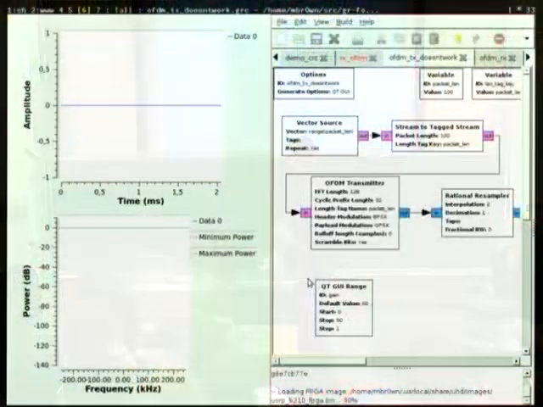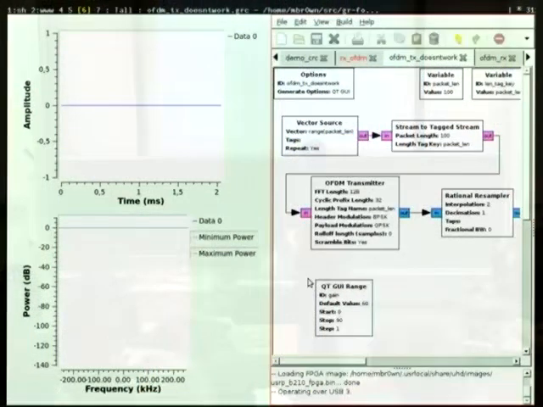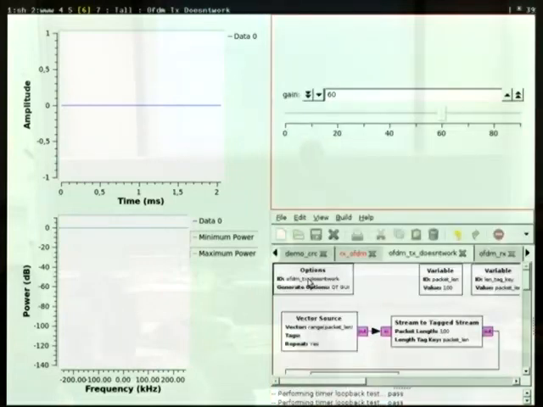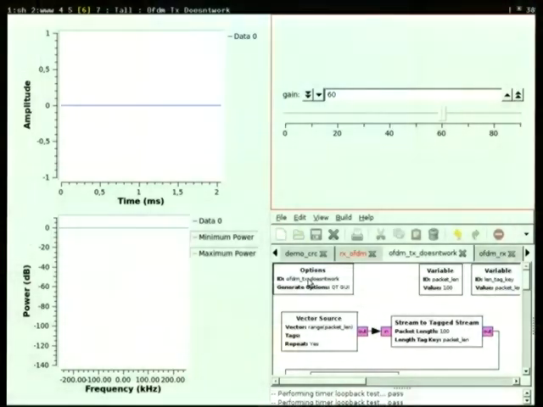Okay, I should have tried this beforehand. Now I have to. Oh no, I don't have to fix it, I just have to wait. Transmitter's running. Receiver sees nothing. Actually, sees nothing at all. That's not good.